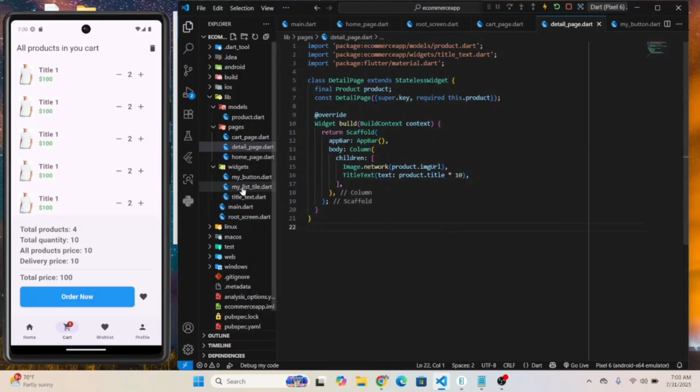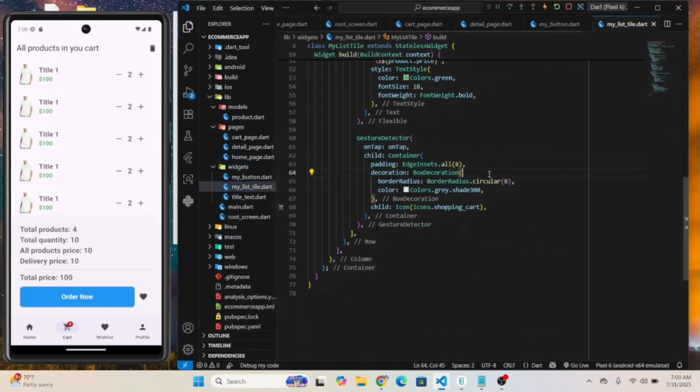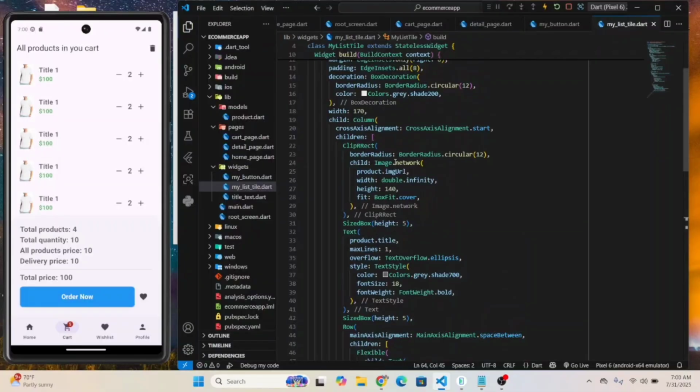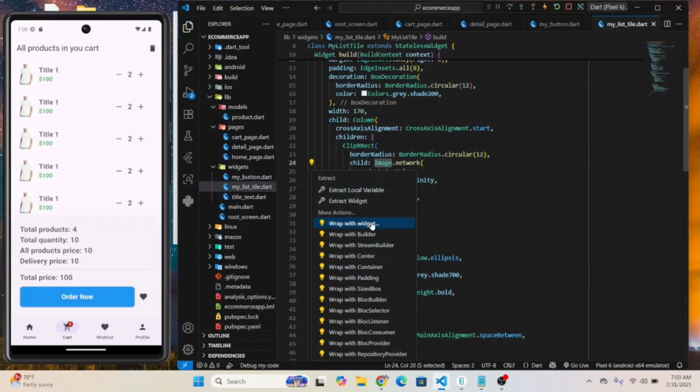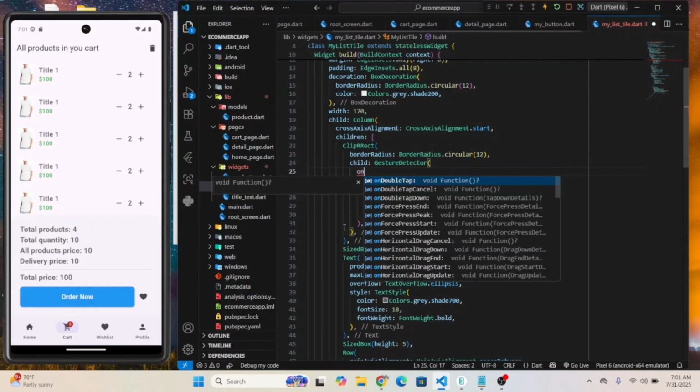Okay, now open up the home page. Okay, my list style and this image here. Let's wrap this image with the widget called GestureDetector and with the onTap function.